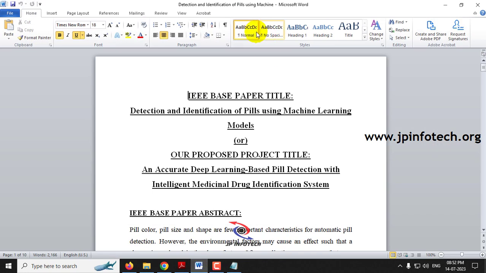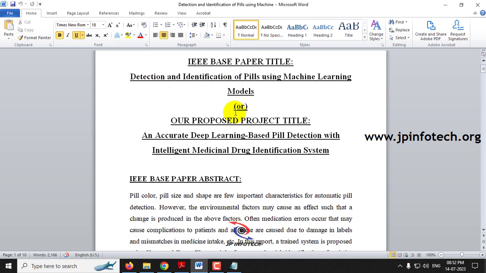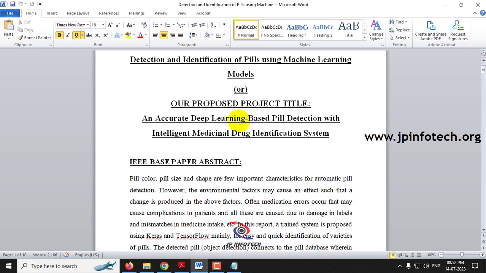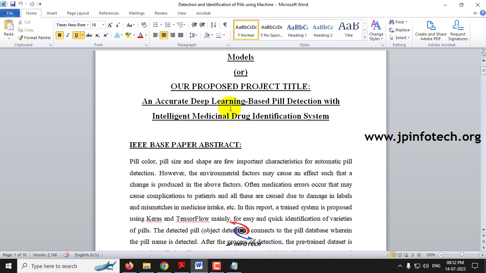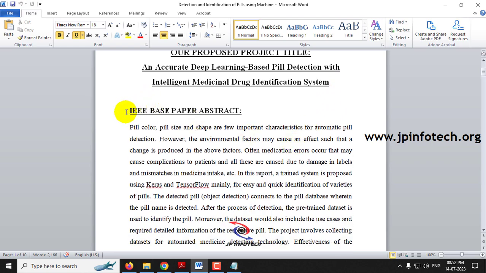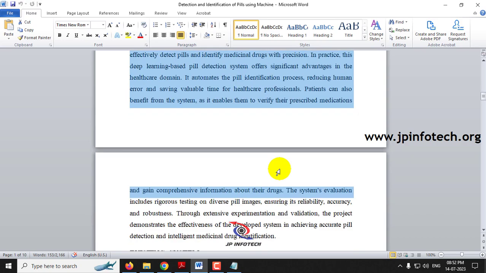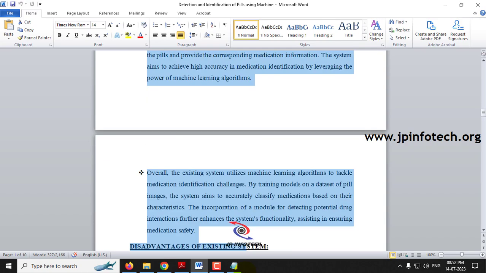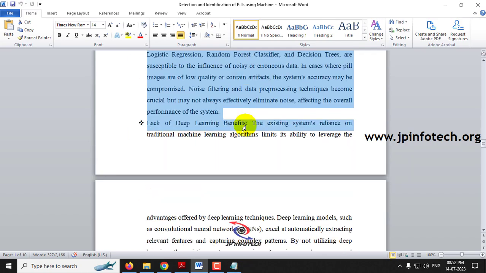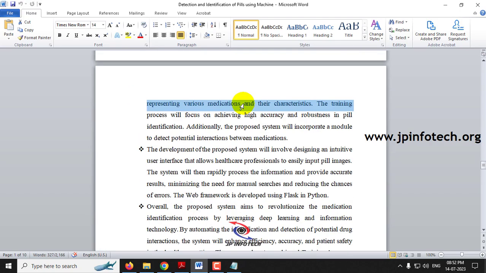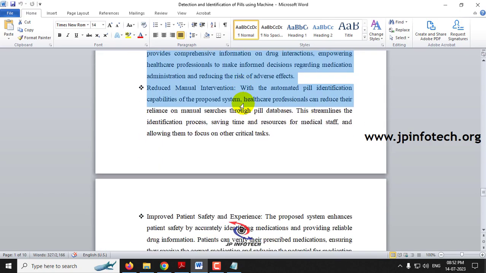The base paper title is Detection and Identification of Pills using Machine Learning Model, which we have kept as the existing system, and our proposed project title is Alternative and Accurate Deep Learning Based Pill Detection with Intelligent Medicinal Drug Identification System. This is the abstract of the base paper, and this is our proposed abstract. This is about the existing system and its disadvantages. This is about the proposed system and its advantages.